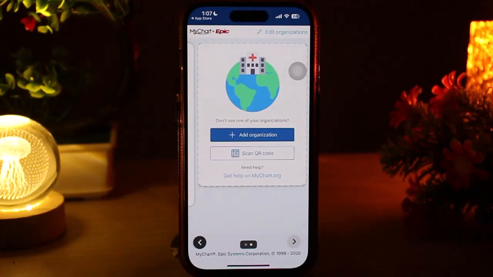To schedule or manage appointments, tap the appointments section, choose schedule new appointment and select the type of visit you need. Pick an available date and time, then confirm. You can also reschedule or cancel existing appointments from here.